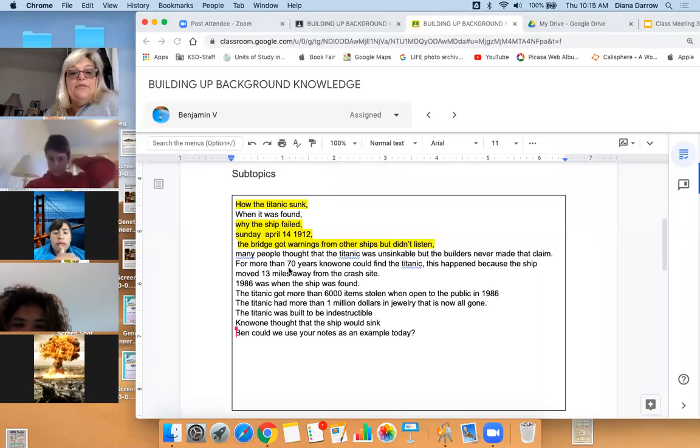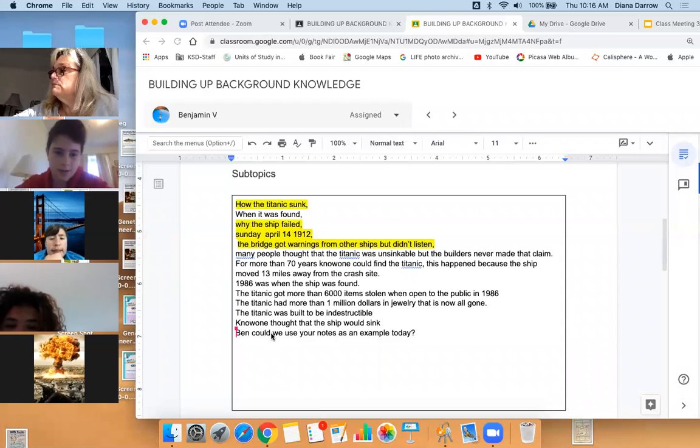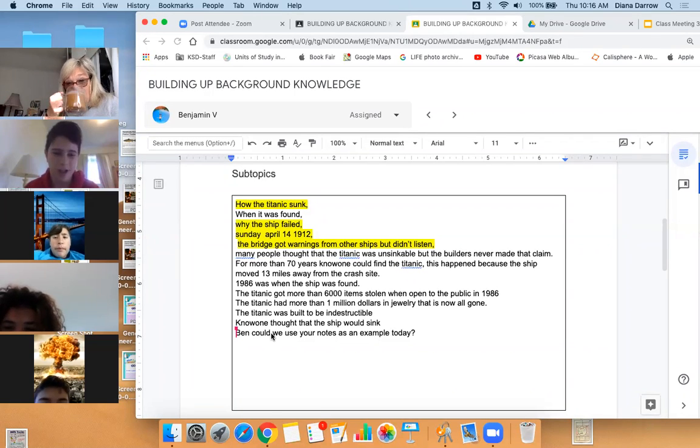So Ben, this is what a lot of your work looks like. You've got this big long list of stuff. Ben, it looks like you started to highlight. What are these things in yellow highlighted for? They all relate to each other.